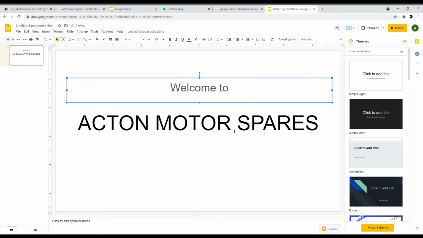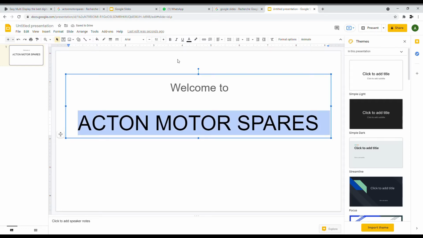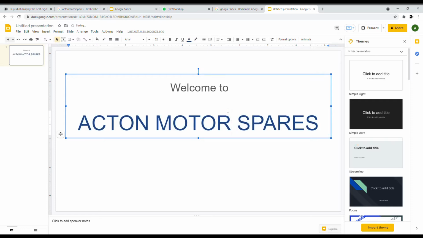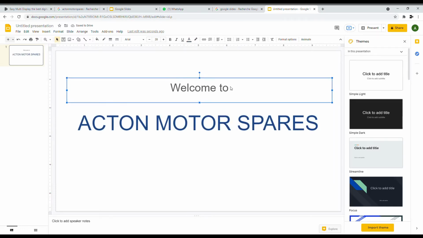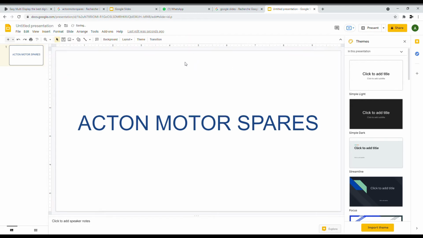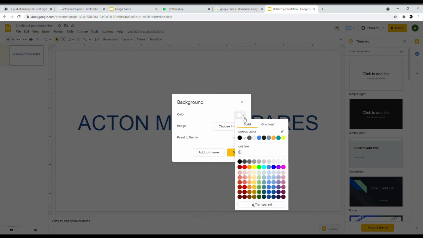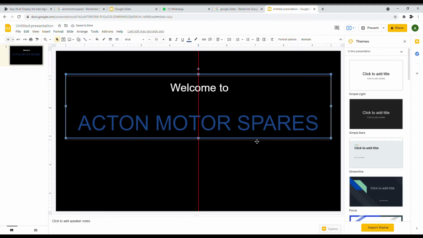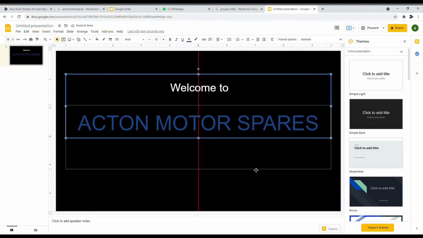Okay, this we will try to change the font color. This one is pretty good looking. Then this one we'll write it in white. Okay. Then for the background, we'll choose a black background. Alright, here is our first slide.